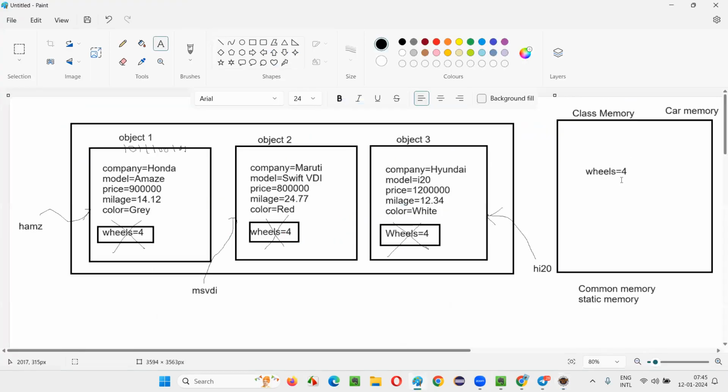For other variables, you see, all these variables are instance variables. Instance means related to object. We have to use object reference to call these variables. But coming to wheels, I made it static because wheels is common for every object. I should not be wasting the memory of every object, so I made it static. The moment I make it static, it will move to which memory? Class memory. So using what do I have to access this? Class name. Simple.